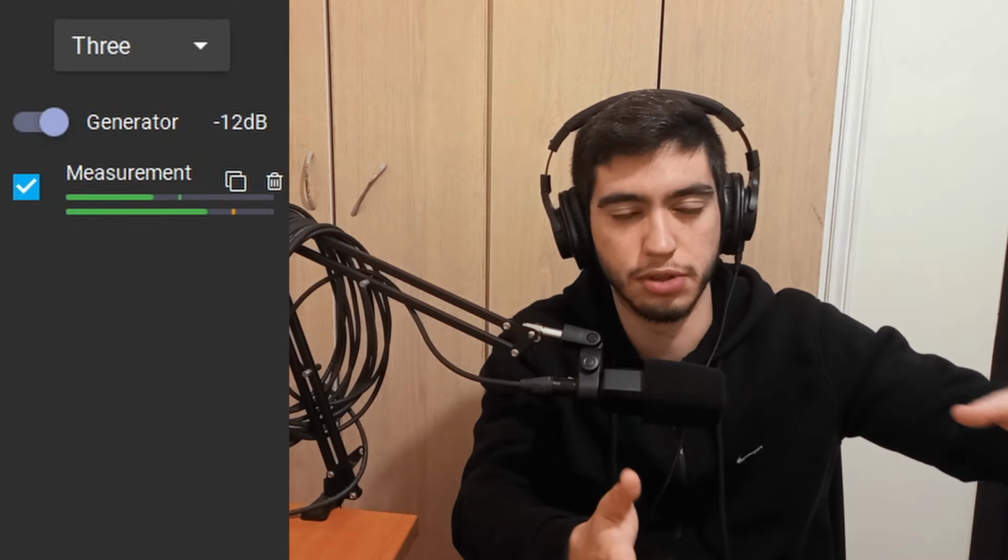So the reference is coming in at minus 18. Depending on how loud you have the pink noise in the room, you might need to turn up or down the preamp gain on the microphone to match it to the reference.